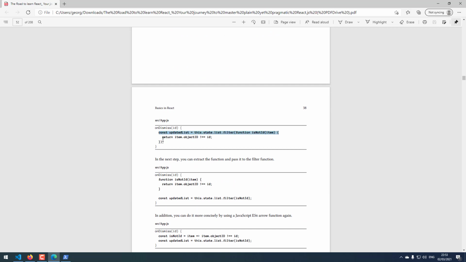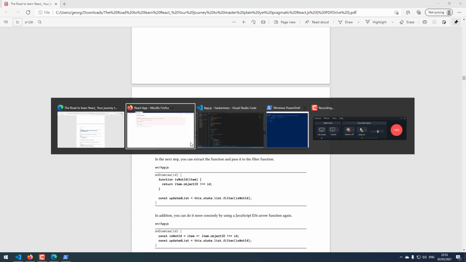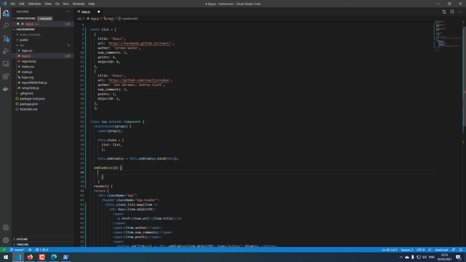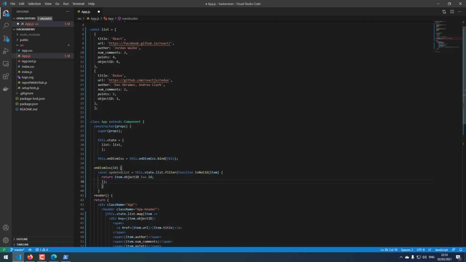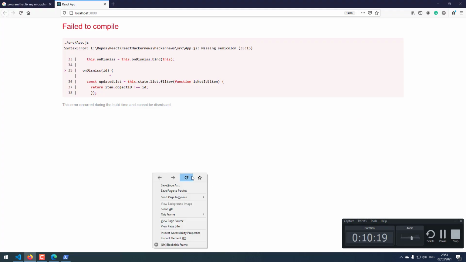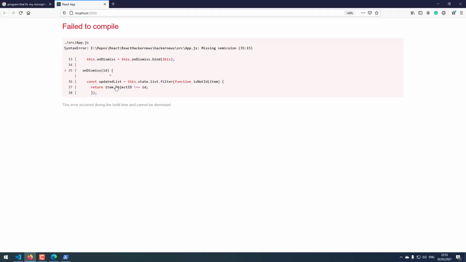So now this is where we implement our method, our behavior, when we press the button. Sorry guys. Now we are implementing the method.